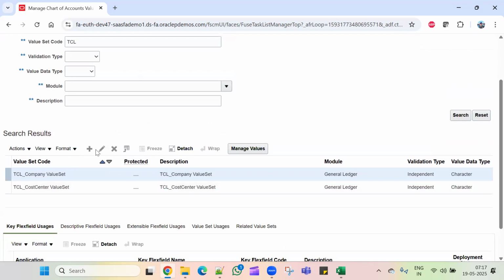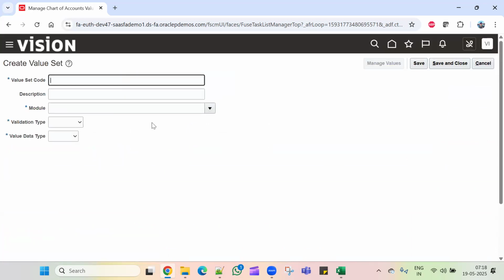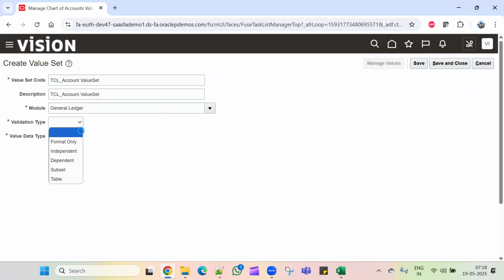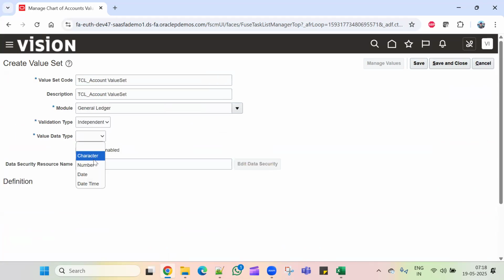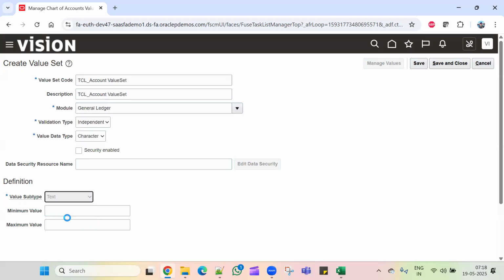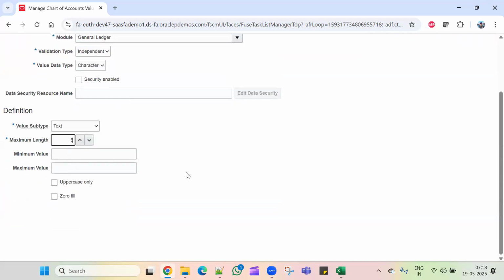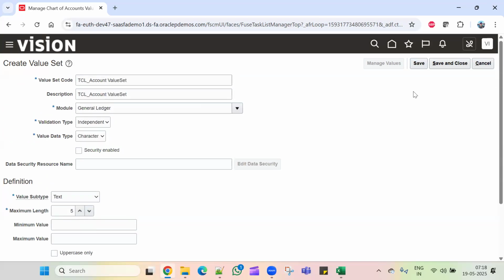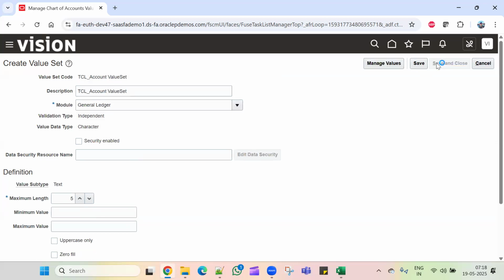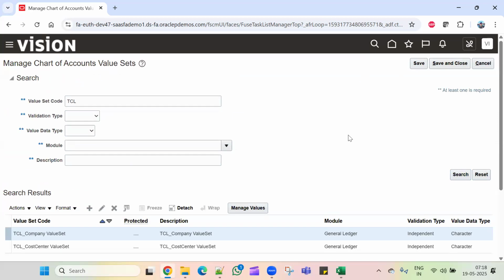So created cost center. Click on plus button again. TCL account, general ledger, independent character. You can give 5, or 6 or 7, something. Save and close. So I'm just creating with the three segments.